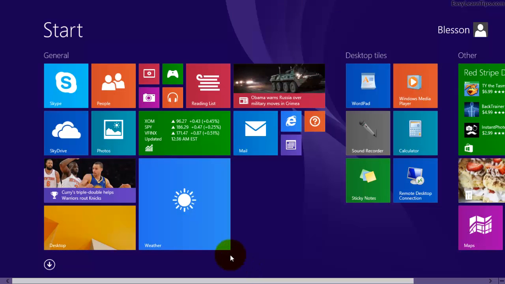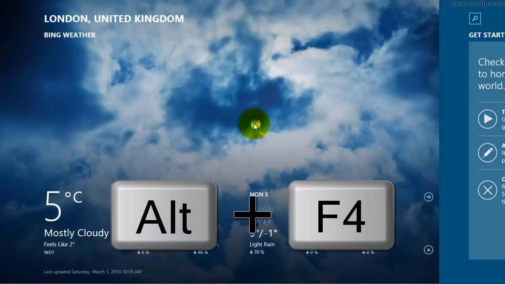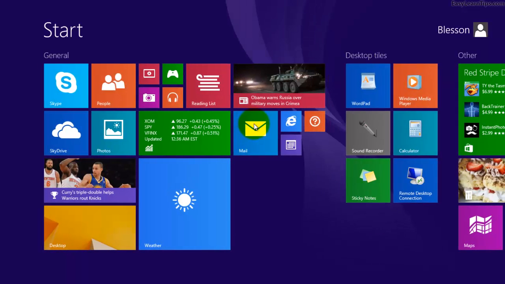Another way to close the app would be to press Alt plus F4 key on the keyboard, Alt plus F4, and the app is closed.